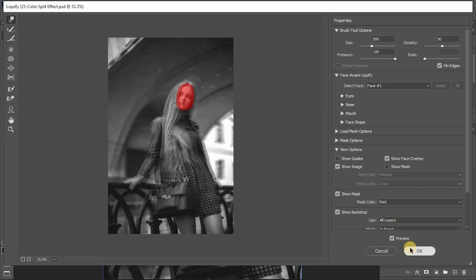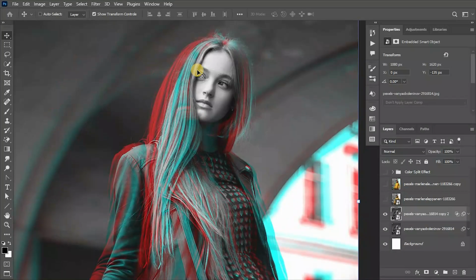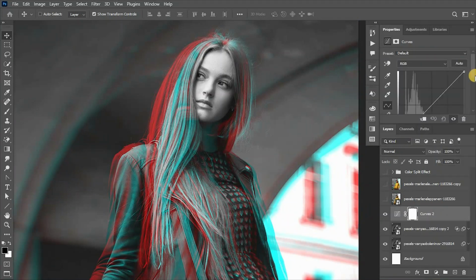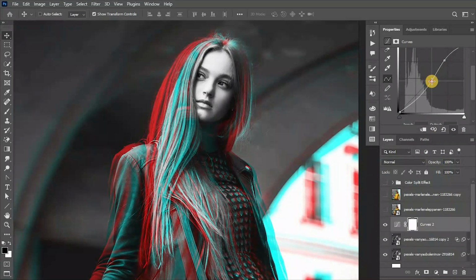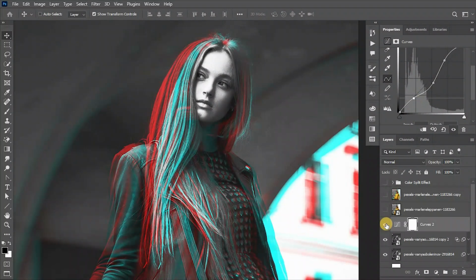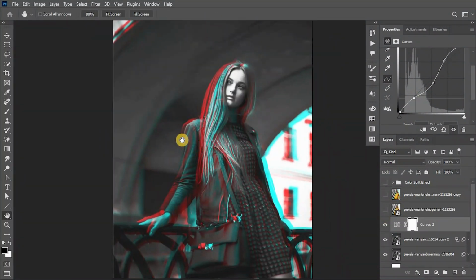Press OK. Then if we want to make the effects pop more, add a Curves Adjustment layer and move the points something like this. So here it is, the color split effect.